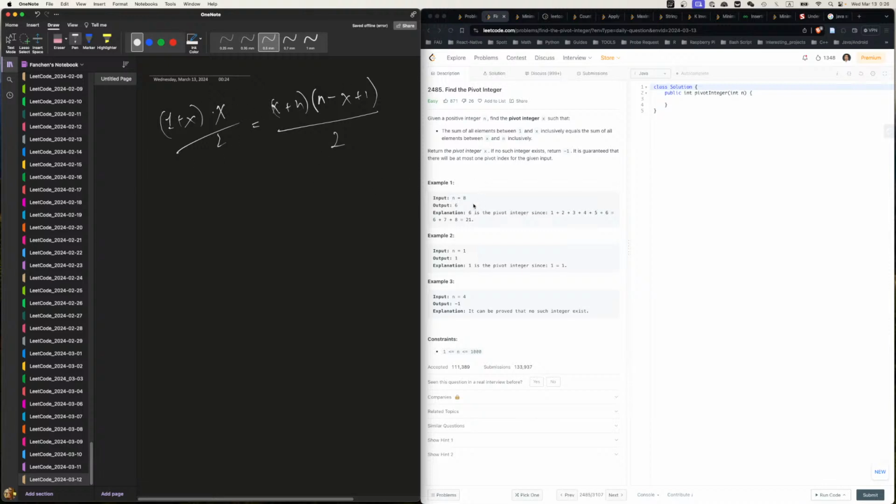In this case, when n is equal to 8, I'll just put it in. So it's (1 plus 6) times 6 divided by 2, my bad, times 6. And then (6 plus 8) times (8 minus 6 plus 1) divided by 2. What is this? It's 21. And this is 3 times 7, yeah, that's 21.